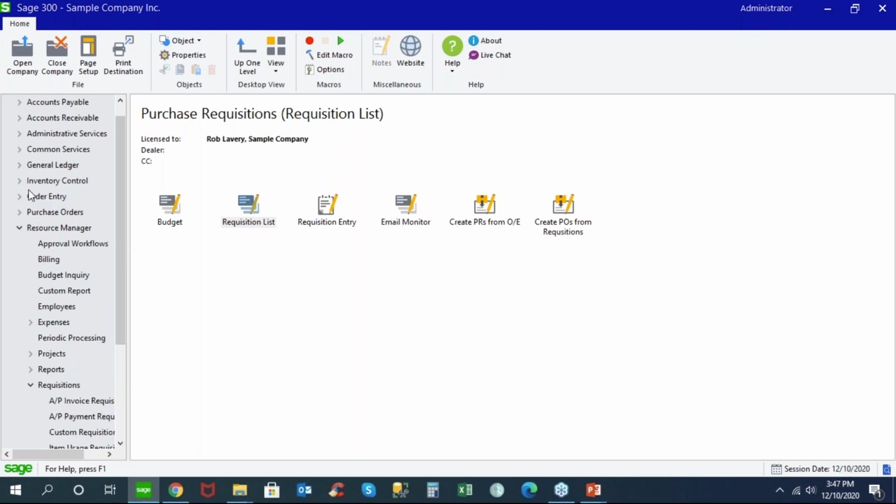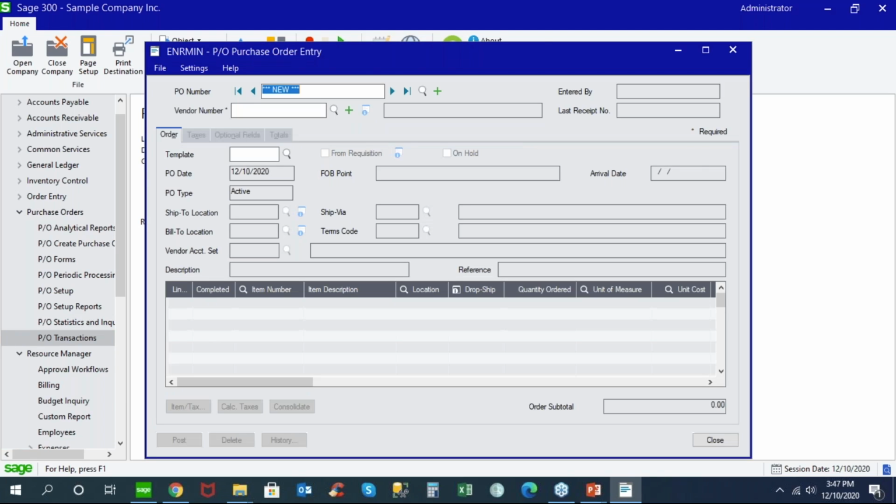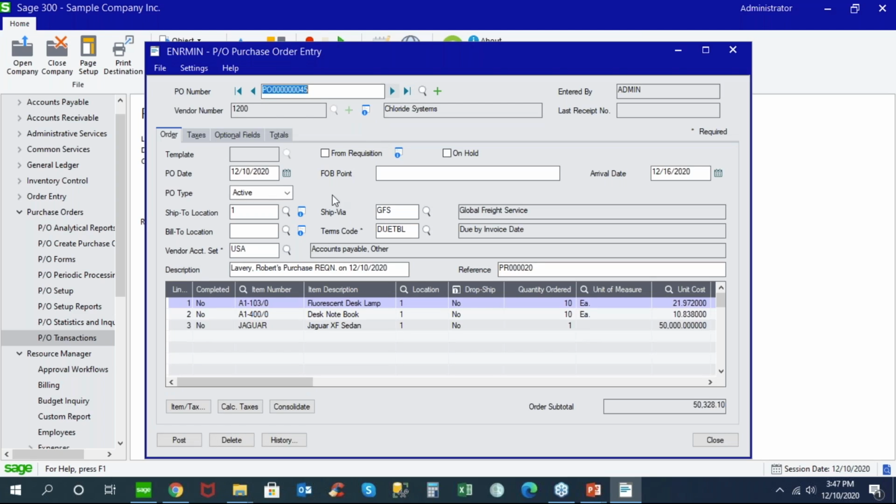And if I look at my PO module, I see a transaction detail, which is my requisition on December the 10th, PR20. So we use the reference field as a link back to the original document number, the purchase request in Resource Manager. And I've got my 3 items set up on a purchase order within Sage 300.